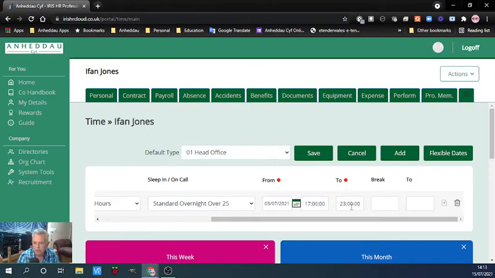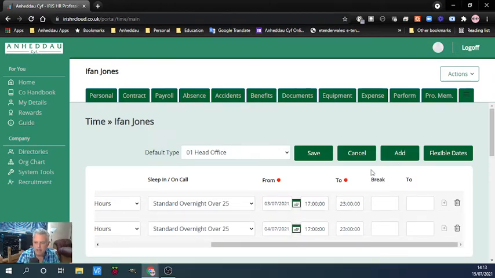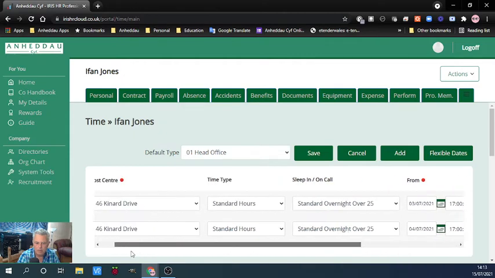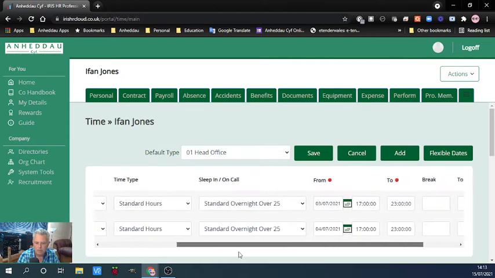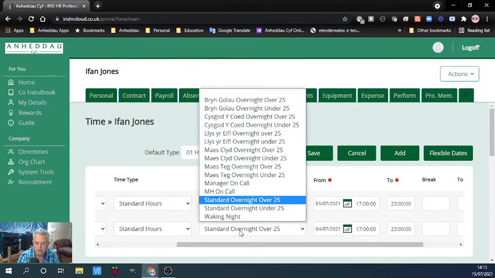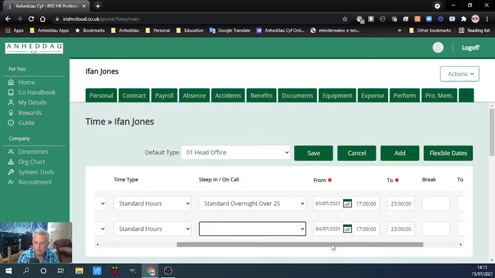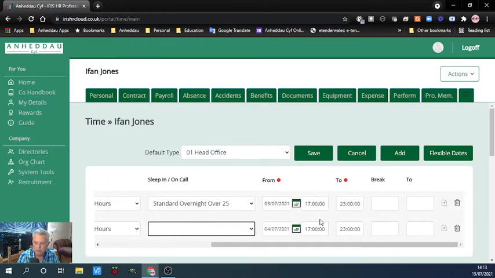Now, because you're coming off a shift to sleep in, I'm going to add the day after. So it's remembered what you've already put on as Kinat drive and standard hours. You need to remove the overnight by clicking on the white space at the very top of this menu. And we can see it's basically copied what was already done. So we'll change this now. We'll say that the sleep in ended at 7 a.m. and you were there till 9 a.m.